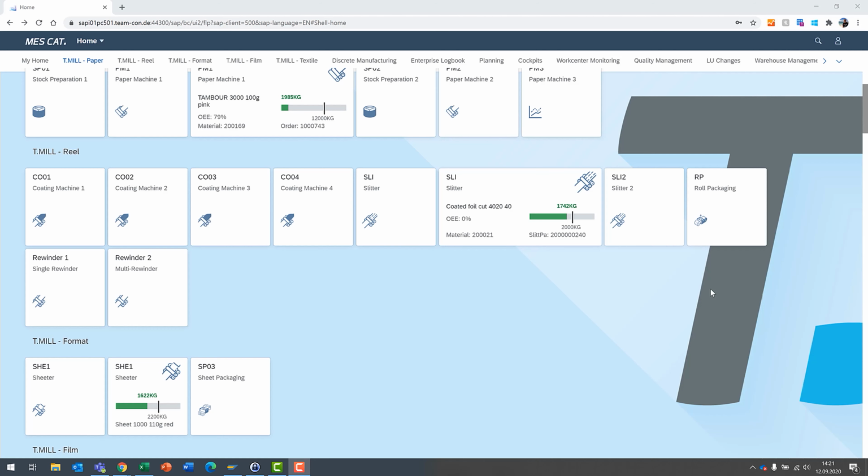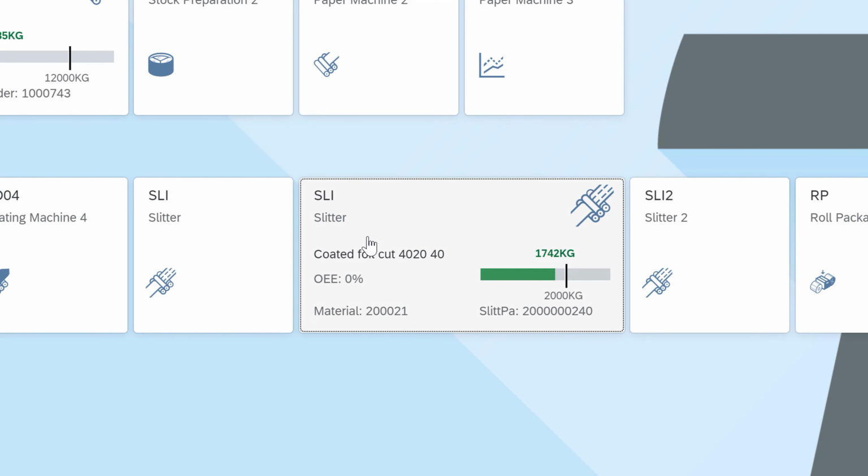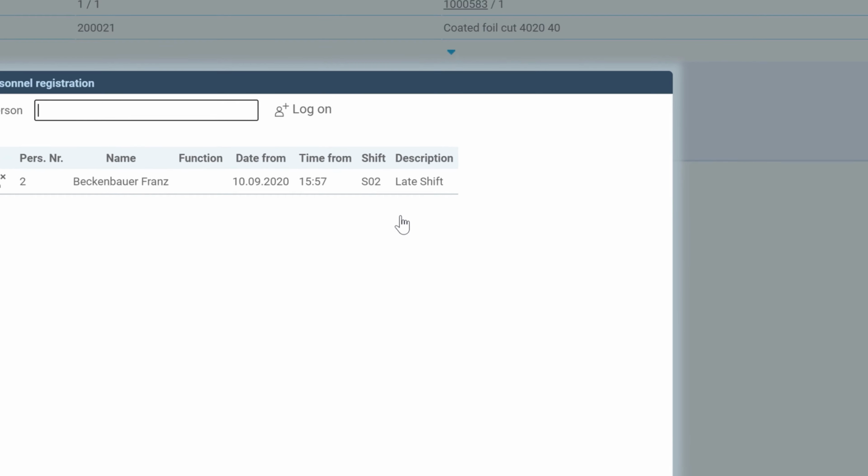Today we're going to take a look at an additional aspect of our solution, MES CAT. More specifically, we're going to take a look at one of our work centers, in this case, the slitting machine or slitter. So let's get started. Here is the application or the work center for the slitter. We're going to click on that, and as you can see, it opens up.